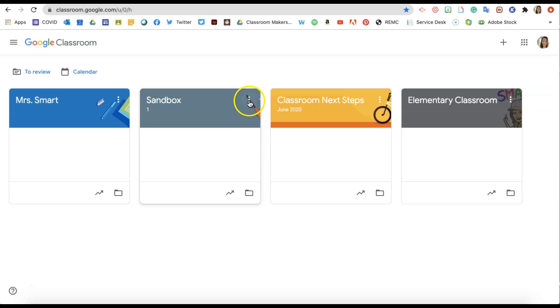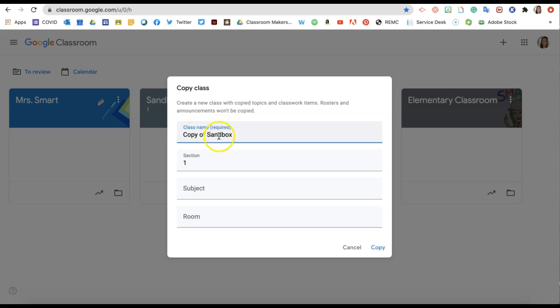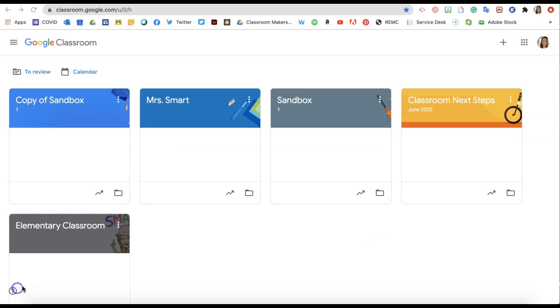How you do that is you're going to be here on your main page for classroom, and you're going to click on the three dots, and you're going to say make a copy here. You can rename it at this time. Add the section, subject, and room. These three are not required, just the title, and click copy. It will take just a few seconds, maybe about a minute or so. It just depends on how much stuff you have in the classroom to make that copy. But then it'll show up and you'll see that copy of Sandbox or whatever you have labeled it.